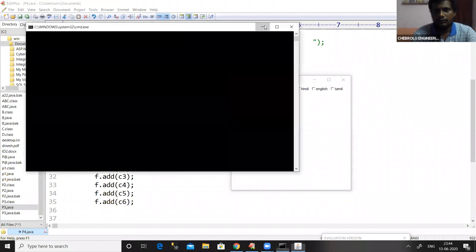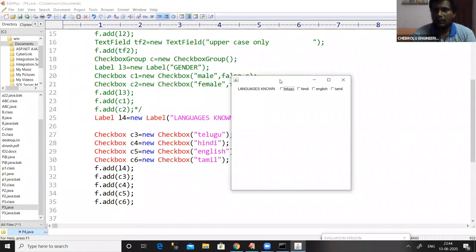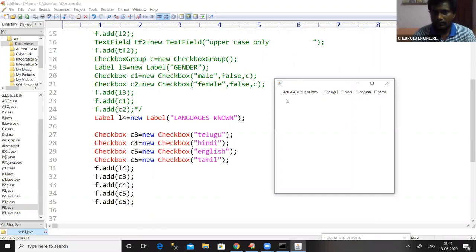So if you observe, we have created one label with the name languages known. The label is displayed here. And then we have created 4 checkboxes: Telugu, Hindi, English, Tamil. Some applicants may know Telugu and Hindi, so they can answer both. Some applicants may know Telugu, Hindi, and Tamil, they can answer all 3 things. And some applicants may know only one language, so they can answer any one option. So this is how we can create checkboxes.